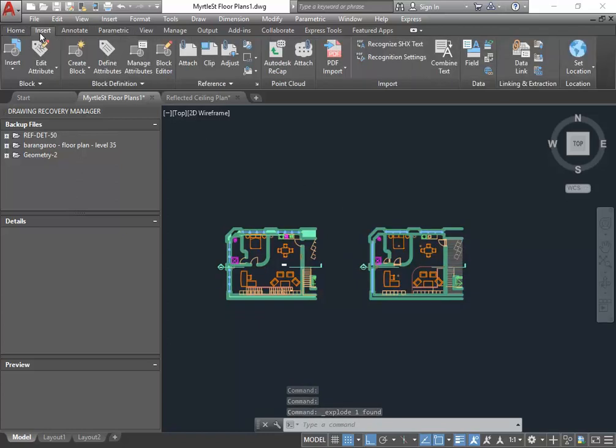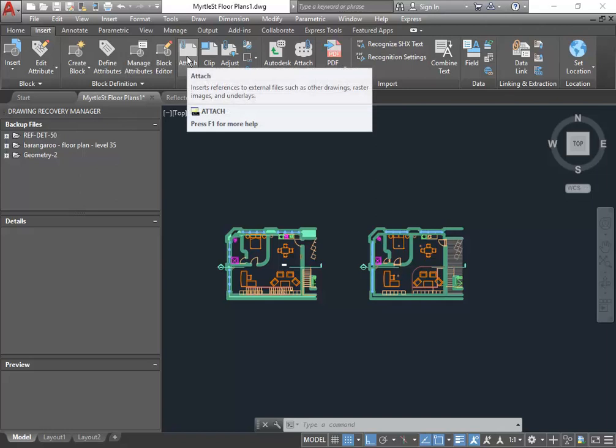The other option I'll just point out, maybe I won't show it to you now because you maybe don't really need it, but it's good to know that you've got this option to attach external references. So that works a bit like a block, except that it's linked.